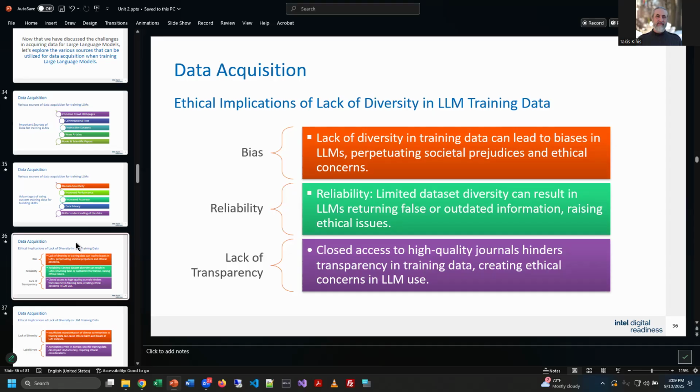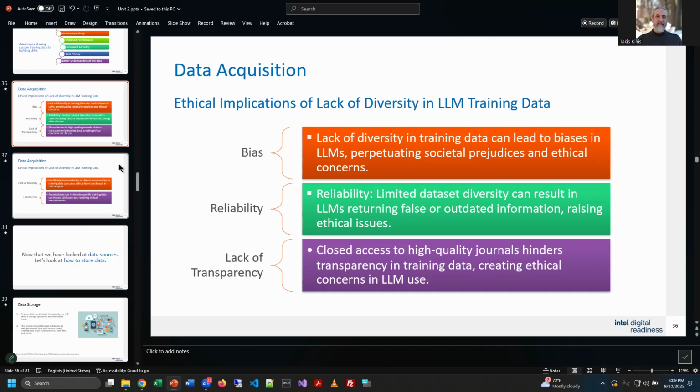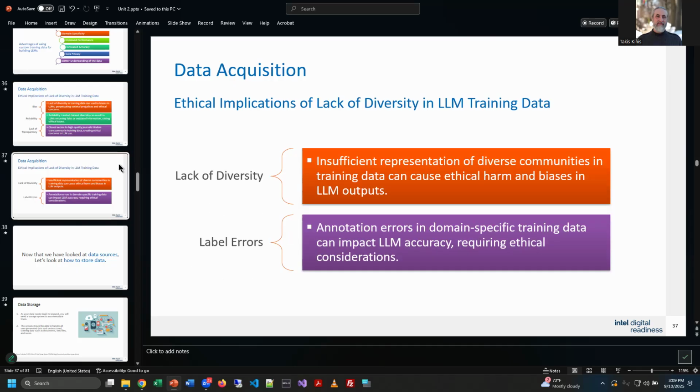And there's also a lack of transparency. What happens is when an LLM can't get to good quality information and it has to generalize based on more basic information, it might give you responses that aren't right because it doesn't really get the full picture. We talked about this before. So don't necessarily take it as fact. And we've also heard about Gen AI engines hallucinating and stuff for sure. Insufficient representation of diverse communities in training data can cause ethical harm and biases in LLM outputs for sure.